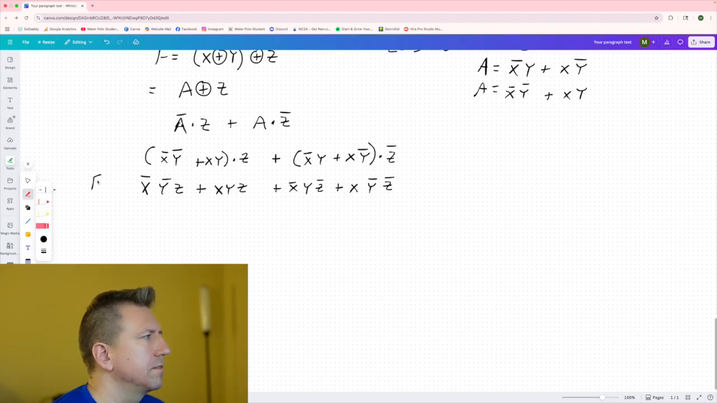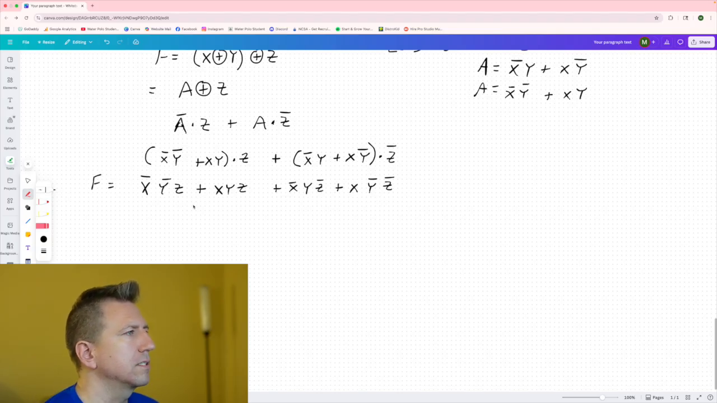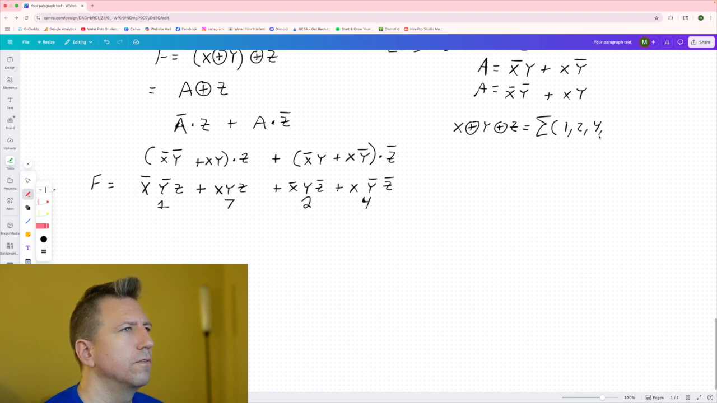So this is our function for a 3-input XOR. And I want to look at what minterms these are. So remember, if it's barred, it represents a 0, and if it's not barred, it represents a 1. So this is 0, 0, 1, or minterm number 1. This is 1, 1, 1, which is minterm 7. This is 0, 1, 0, which is minterm 2. And this is 1, 0, 0, which is minterm 4. So X XOR Y XOR Z is equal to the minterms 1, 2, 4, and 7.